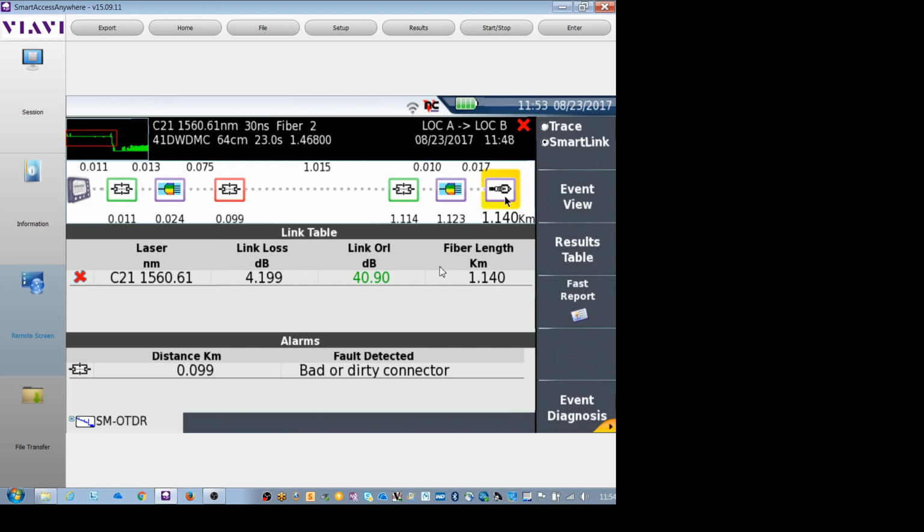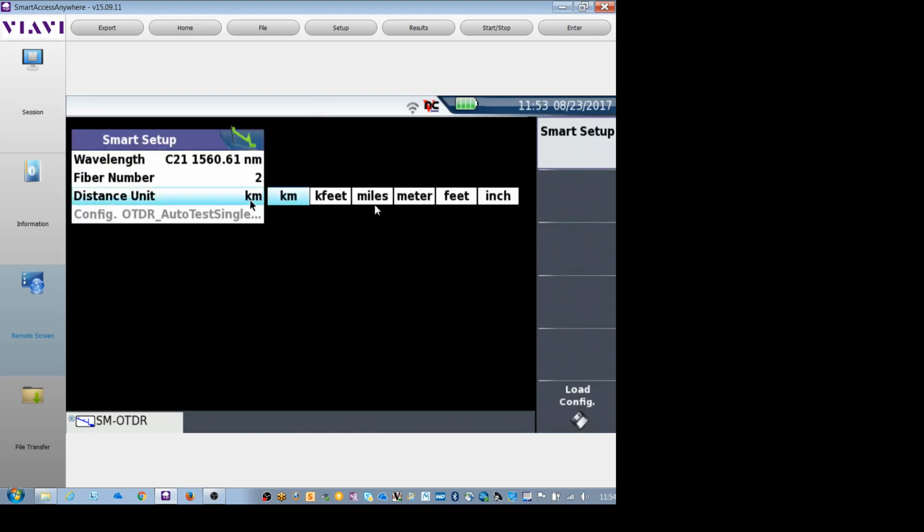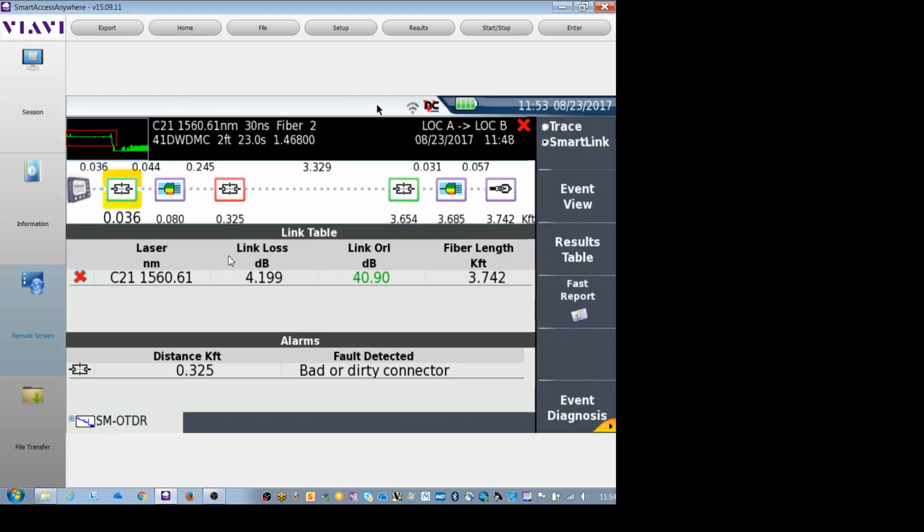If I don't like kilometers, I can come up here, hit setup before I shoot the trace or after I shoot the trace, and select kilofeet, for instance. Go ahead and hit results. Now it recalibrates that and puts it into kilofeet. So I've got 36 feet. Then I've got a 44-foot jumper, and then I got a mux, and I got 245 feet to my first connector. And again, I can read that out. Then I got 3.329 kilofeet to my next connector, and so on and so on.